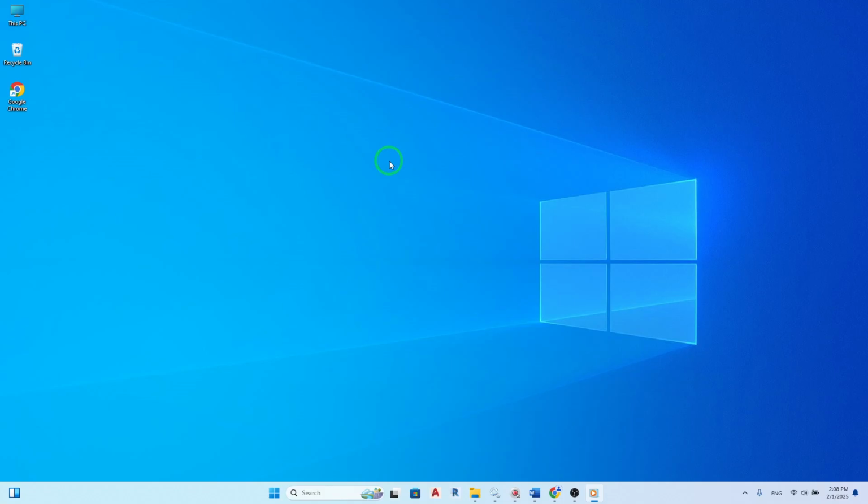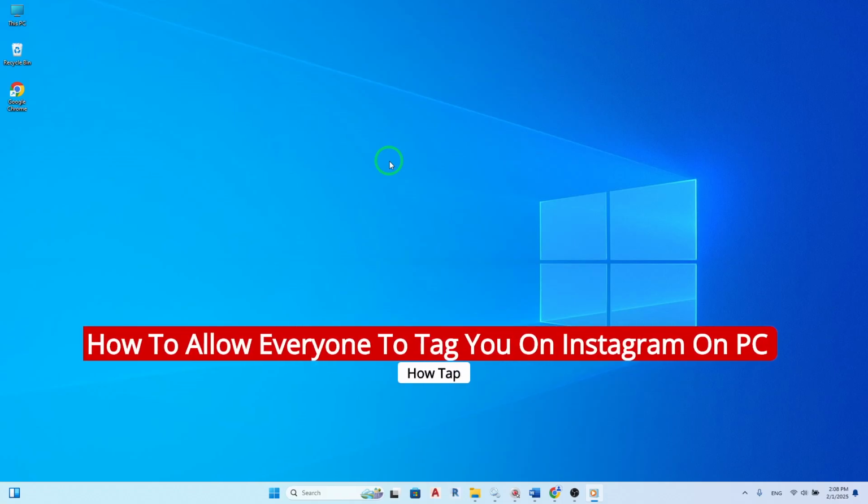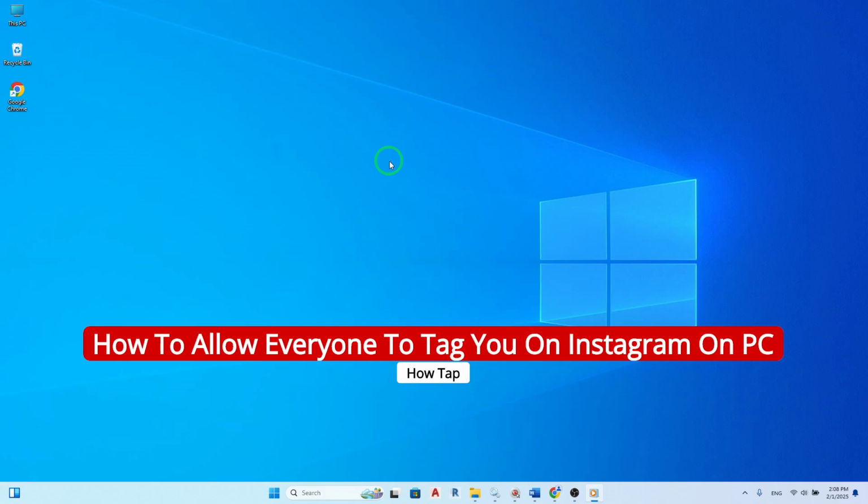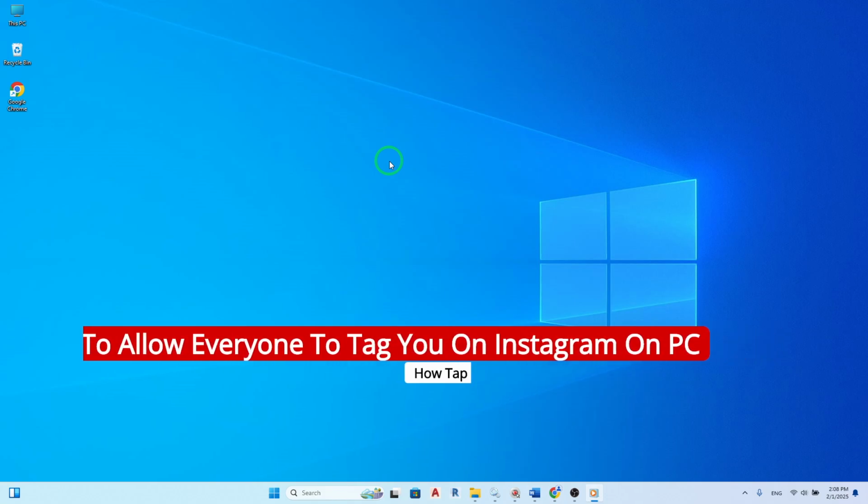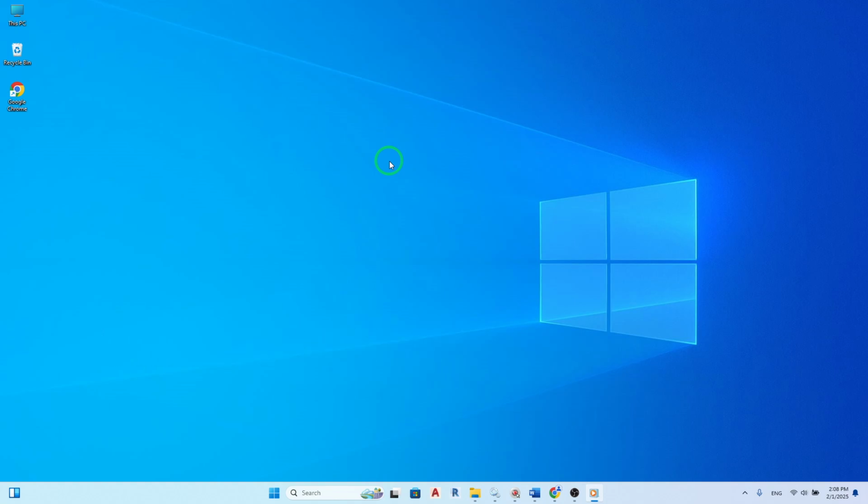Welcome. Today, we're diving into an exciting new update on Instagram that allows you to manage your tagging preferences right from your PC. If you've ever wanted to let everyone tag you in their posts, you're in the right place. Let's walk through the steps together.